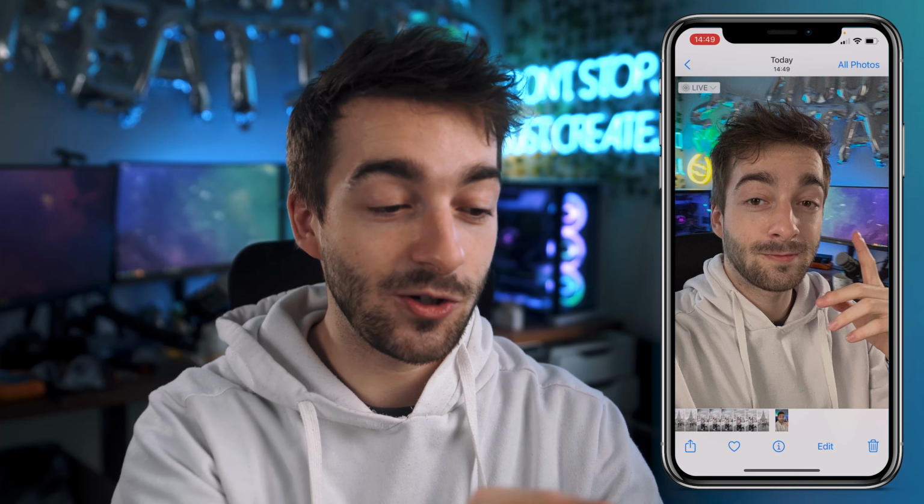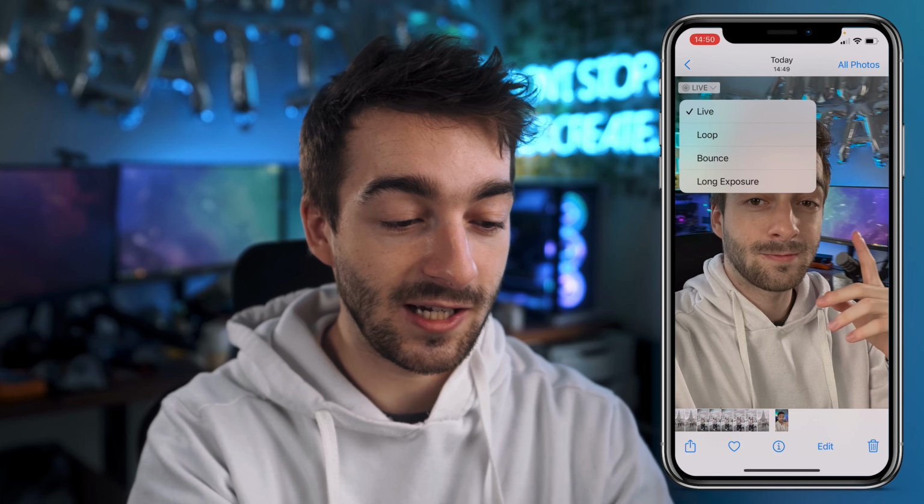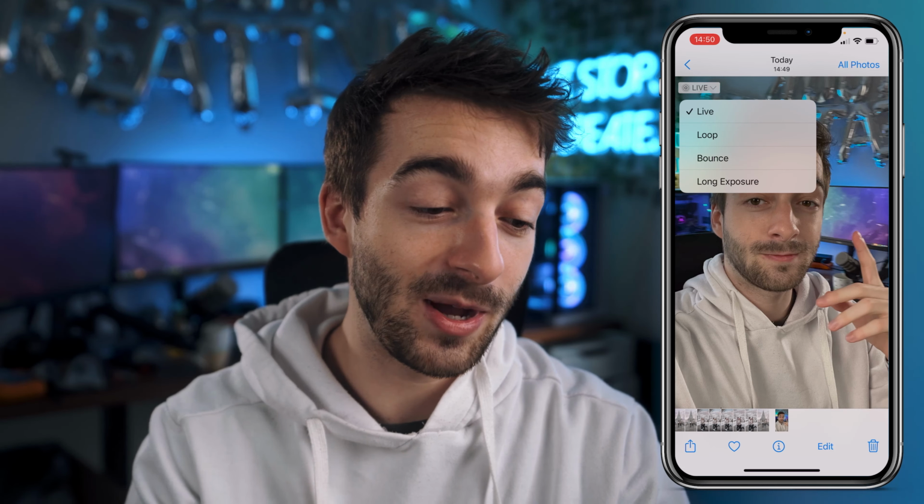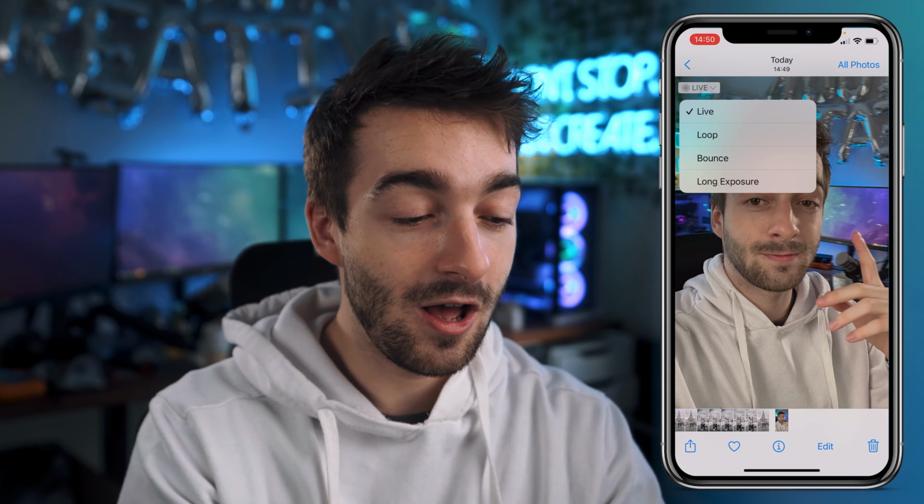Now if we actually go to our gallery, we can see that it says live photo, and you actually do a quick preview. If you just tap on the top left, then you can see live, loop, bounce, long exposure, and that's just to tell you that you have made a live photo and you've got all of these different settings.